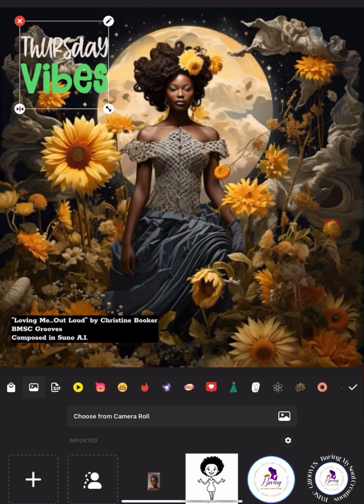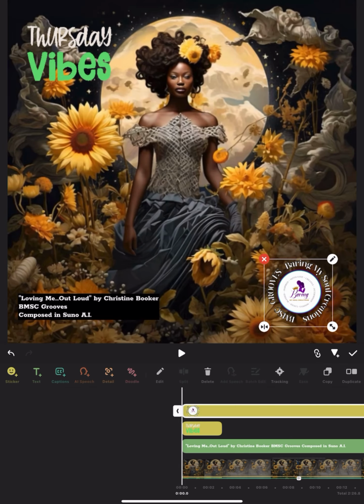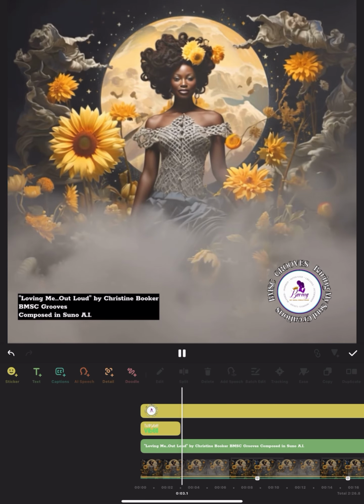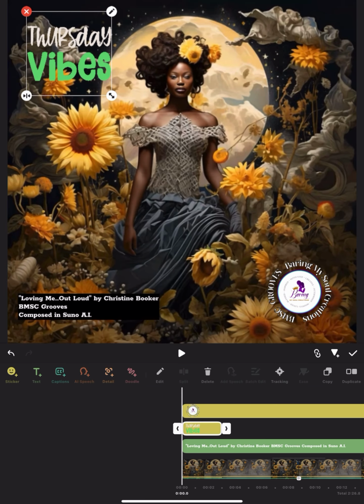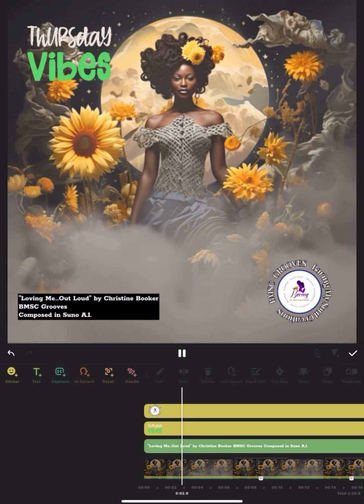Another cool thing is that you can upload your own logo or images. So I have my logo and I have my rotating logo that I use with my Suno music. Okay, so we're just going to extend both the logo. See here, it's rotating. We're going to extend that out. And I have this sticker here. I'm going to also extend that out to the end of the video.